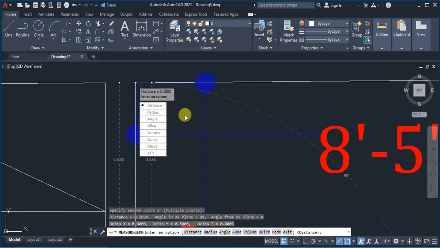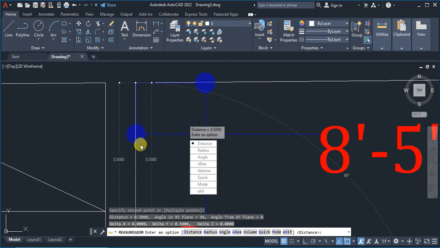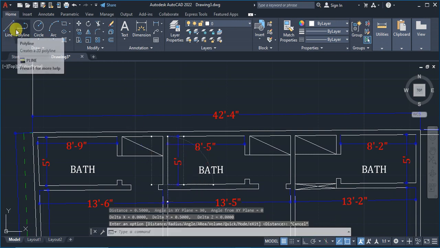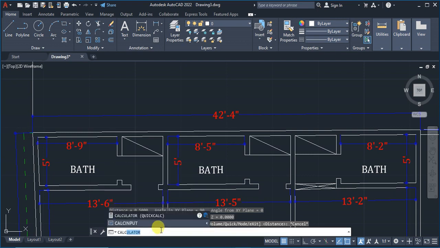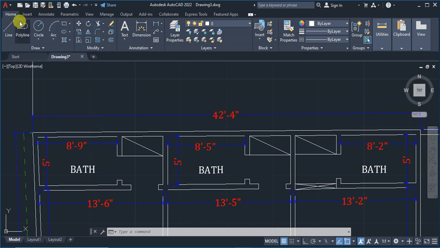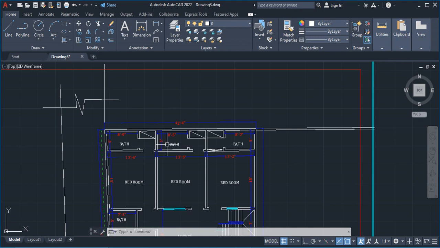So this will show you a distance of 0.5, and the original distance is 5 feet. So how will we calculate it? I'll leave this command and use the calculator. I'll use the calc command, pressing enter. Now I have a distance of 5 and the distance which was showing to me was 0.5, so you will divide the distance by the distance which you have come by calculation. So now we have a scale factor of 10, so we'll scale it up 10 times, so it will get to this particular dimension.